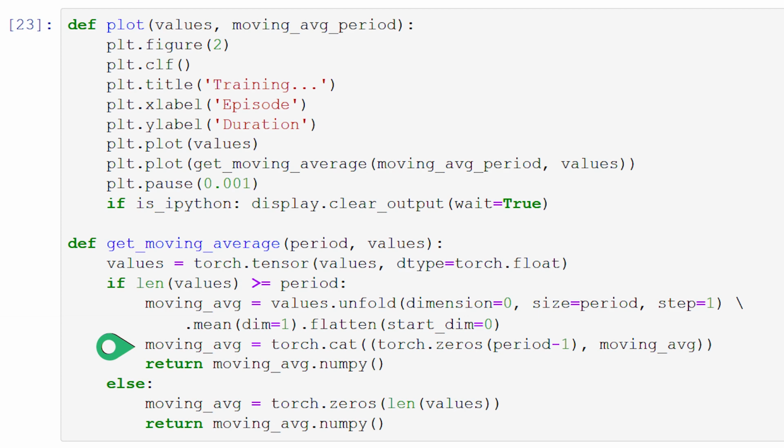So if our period is 100, then the first 99 values of the moving average tensor will be 0. And then each value afterwards will be the actual calculated 100 period moving average. We then convert the moving average tensor to a NumPy array and return this result.